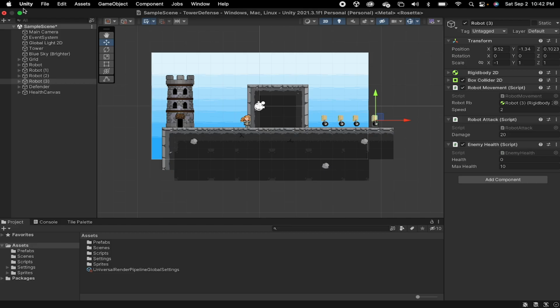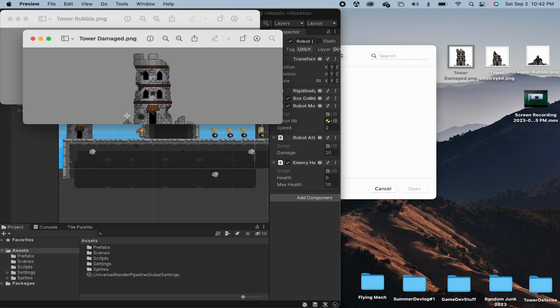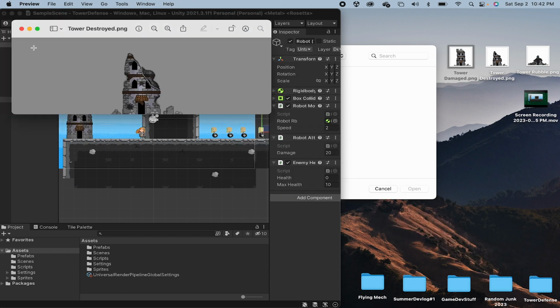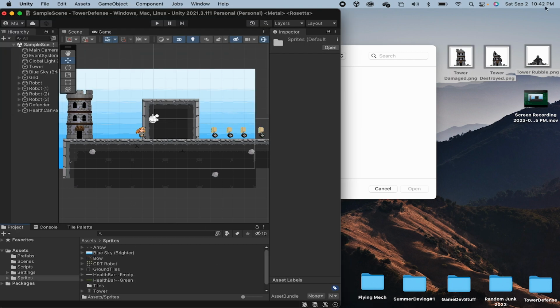So the first thing we're going to need is just a couple of new sprites to go in place of the tower that we have normally. I've got a couple of such sprites, one where the tower is just slightly damaged, one where it's damaged a little further, and finally one where it is just rubble. I'm just going to head into my sprites folder and drag those three sprites into there.